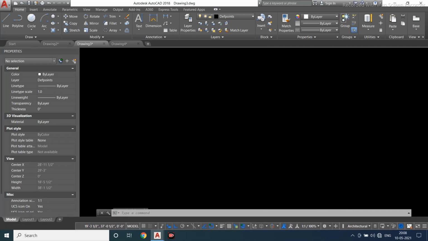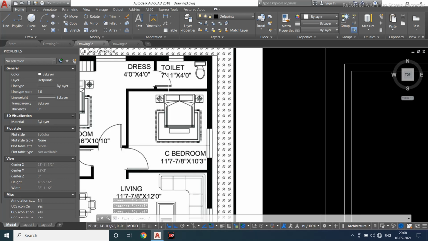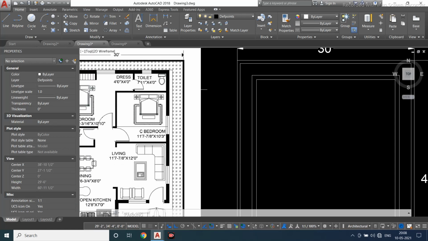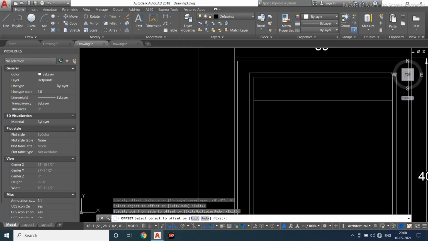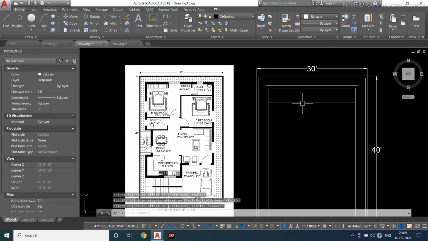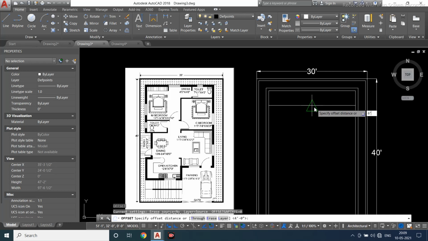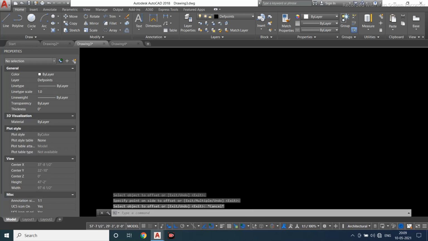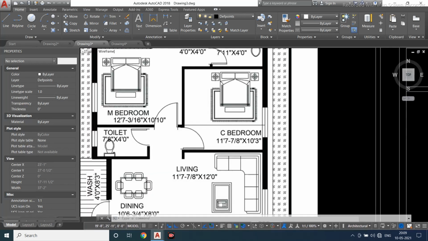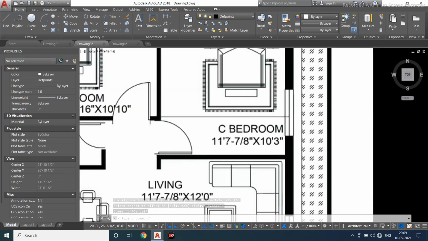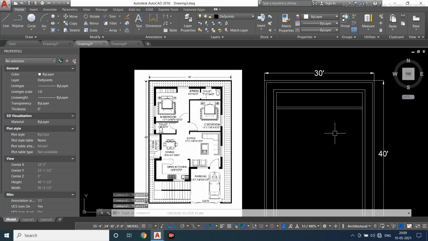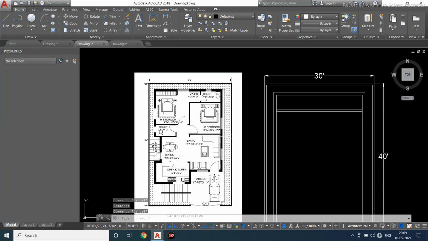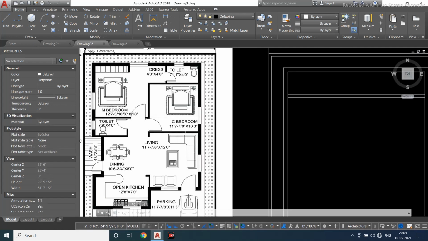Next I want to draw this toilet side. Horizontally it is 7 feet 11 inches and vertically 4 feet 0 inches. So offset enter, 4 feet, enter, with a single quote. For the inner thickness I'll use 6 inches. Offset enter, 6 inches. Next I'll go with the bedroom size. I'll use 11 feet 8 inches offset, that is horizontal. Now vertical I'm looking for is 10 feet 3 inches.